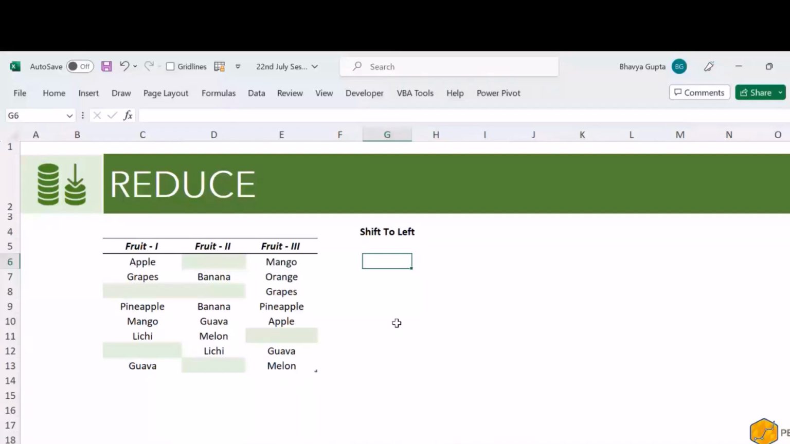The option that we are left with is REDUCE, because REDUCE has a very special property compared to all the other LAMBDA helper functions. We will see that towards the end, but first let's see how we can use REDUCE here. First of all, for each of the rows, we will specify what we have to do. We have to use TOROW here, and let's say this particular row is our array. We have to ignore blanks from this, so we will use 1 as our argument here, and let's close the bracket.